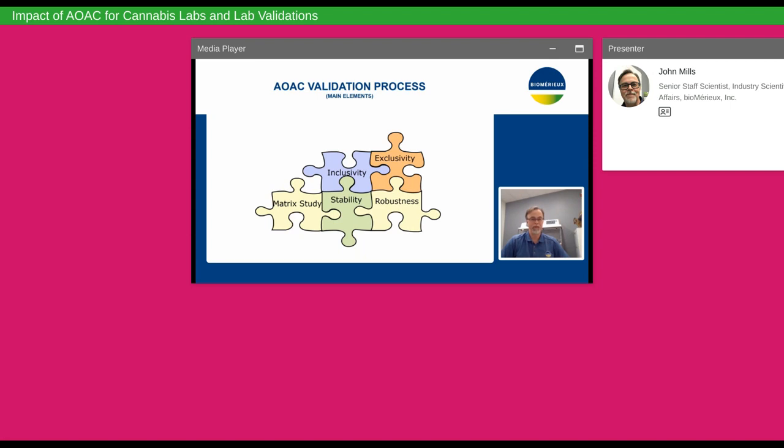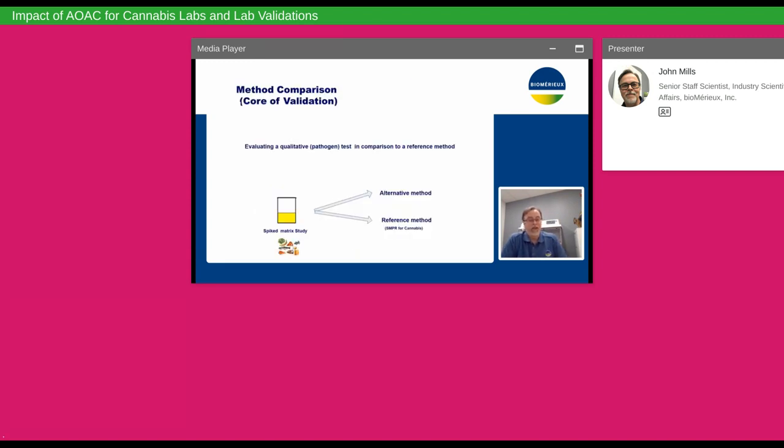This is a real quick snapshot of everything that goes into an AOAC validation, and we'll talk about all of these: inclusivity, exclusivity, matrix study, stability, and robustness. The core of the validation is definitely the method comparison study. The remainder of the validation, we go back to inclusivity, exclusivity, shelf life, ruggedness, etc., are all still very important. However, the method comparison is where a method will demonstrate that it is equivalent or better than a reference method. Here's a quick snapshot of what that looks like. You spike matrix and you test both the alternative method and the reference method. For cannabis, this would be compared to an SMPR that came out of the CASP group.